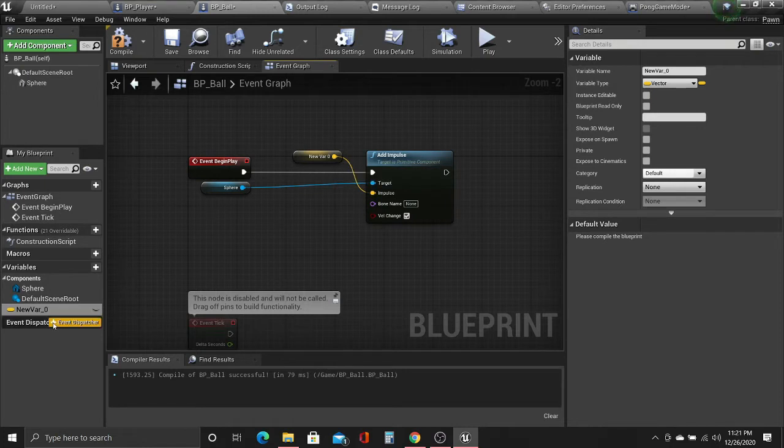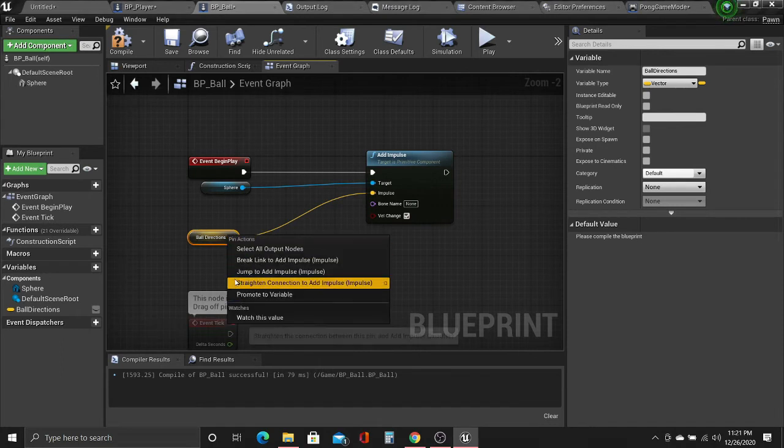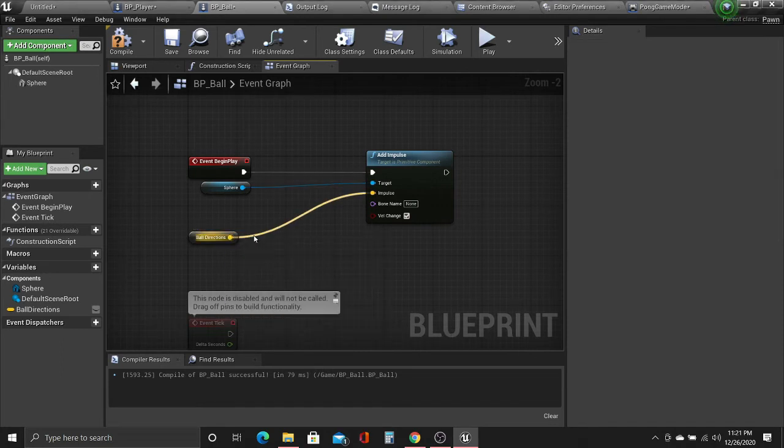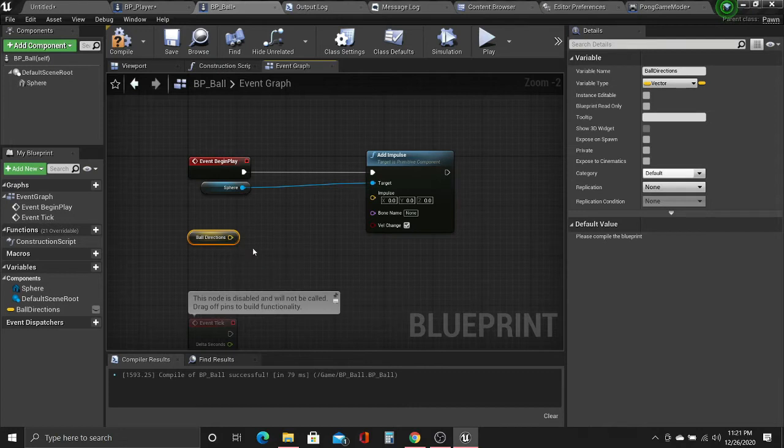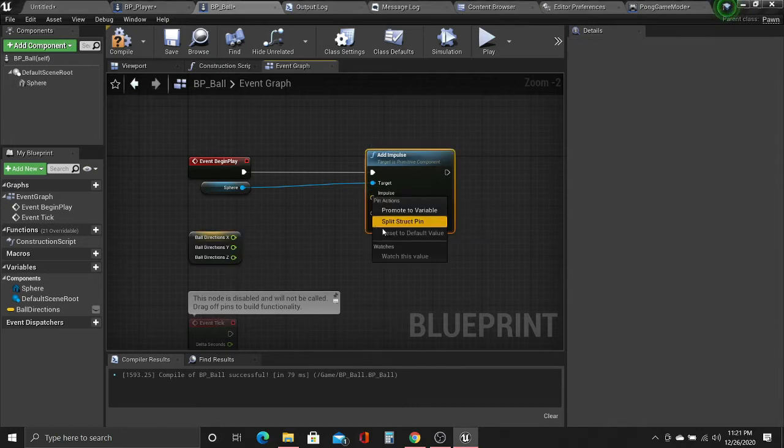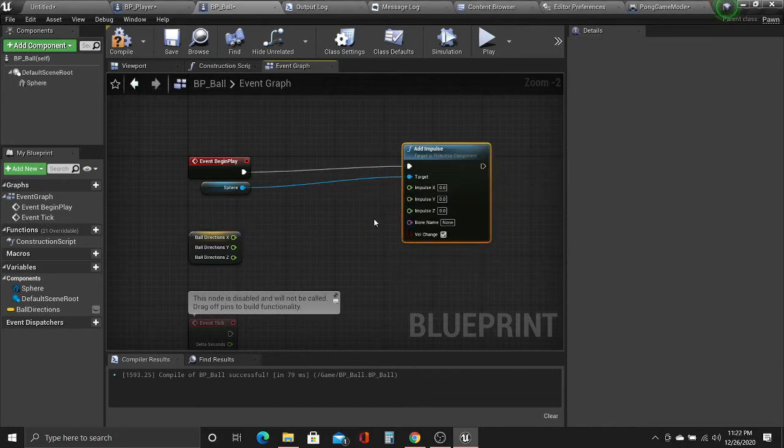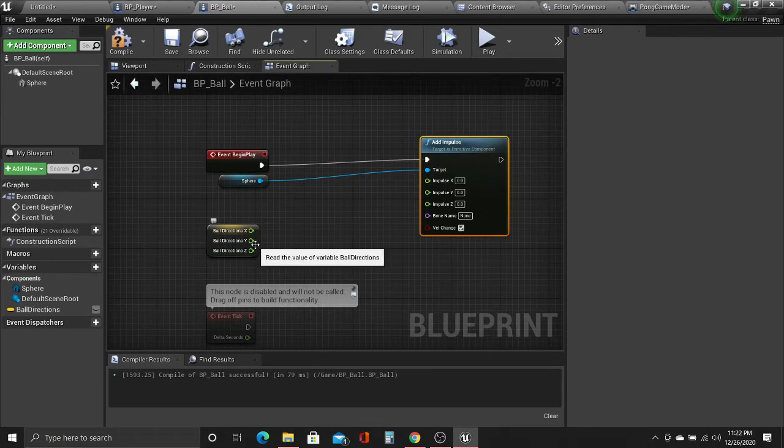And we'll say inside here, we'll say ball directions, just because we're on more than one. And then we'll split this struct. Then we'll split this one. And basically, we just gotta make sure we keep this in the negative.